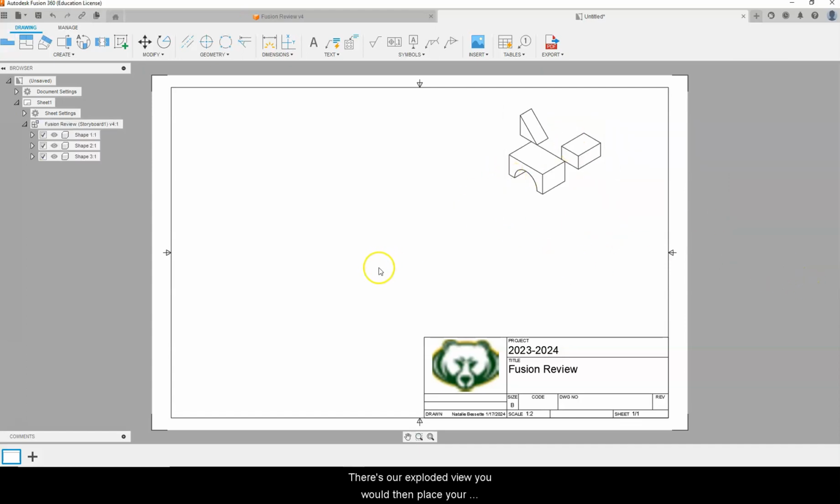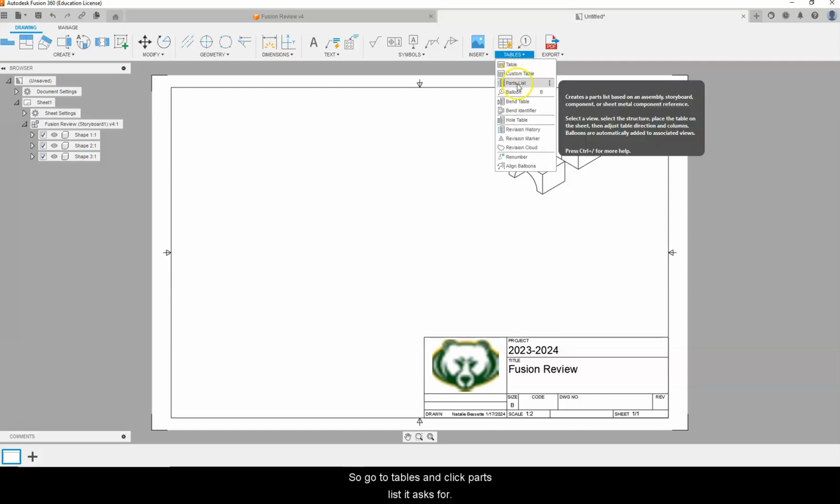There's our exploded view. You would then place your multi-view drawings on the left side of the page. So if we split it down the middle, this half's going to be our exploded view and then our parts list, and this half will be our front view, side view, isometric, top view. And you'll put dimensions on those, etc. To add our parts list is an option under tables. So I'll go to tables and click parts list.